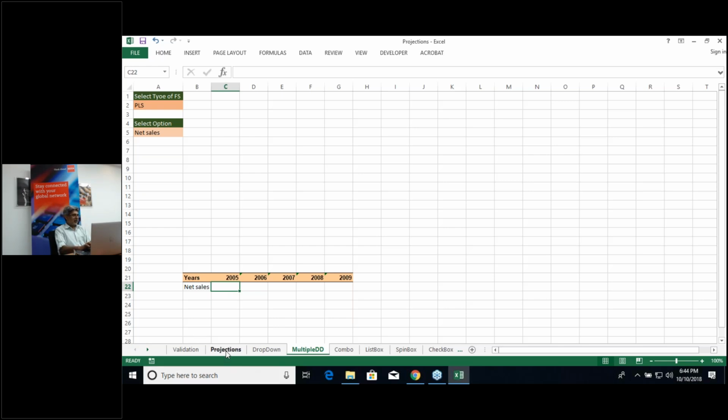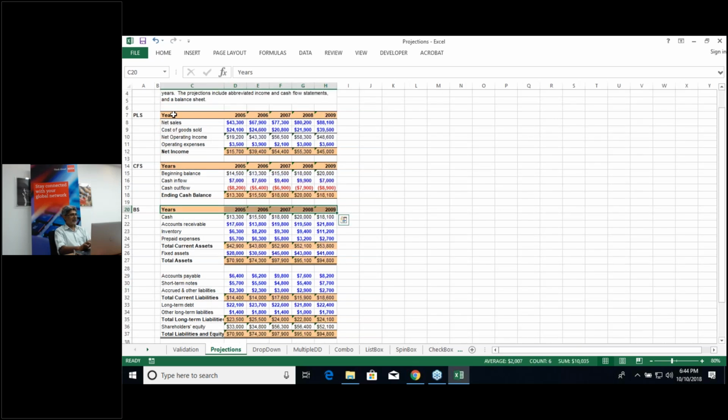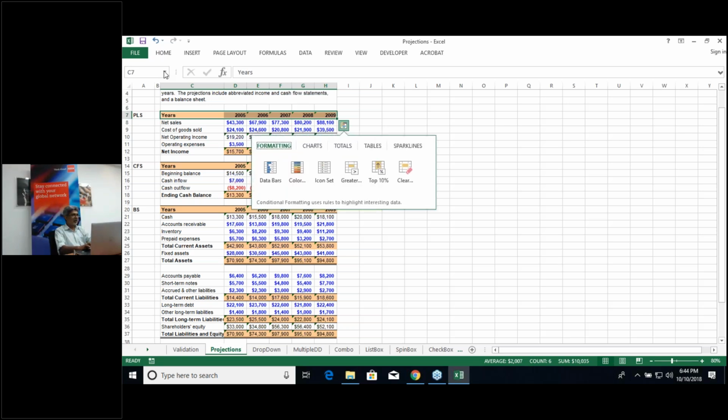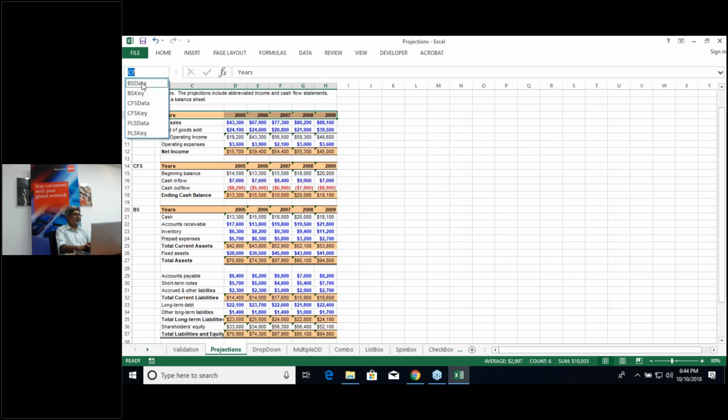Go back to the projection, and make this whole a range. I think it is already done, which is known as the PLS data. It is the BS data, right? It is the CFS data, and this is the BS data. So we have PLS data, CFS data. So we have created a range for this. As we did earlier, we have divided this data set into 3 different ranges.